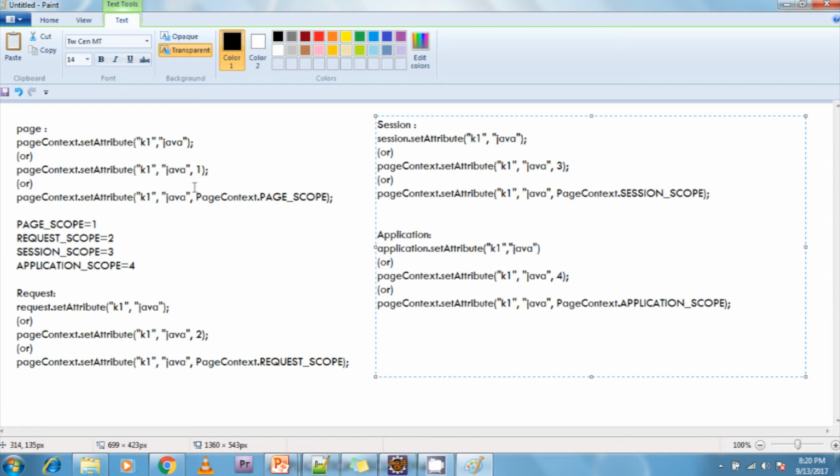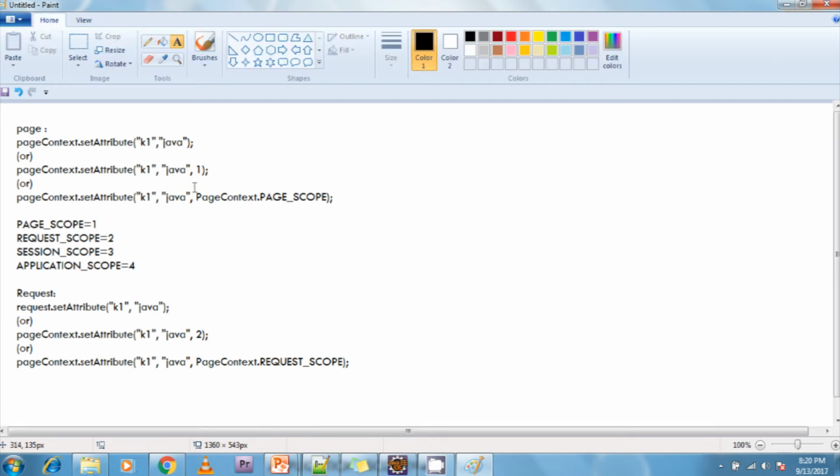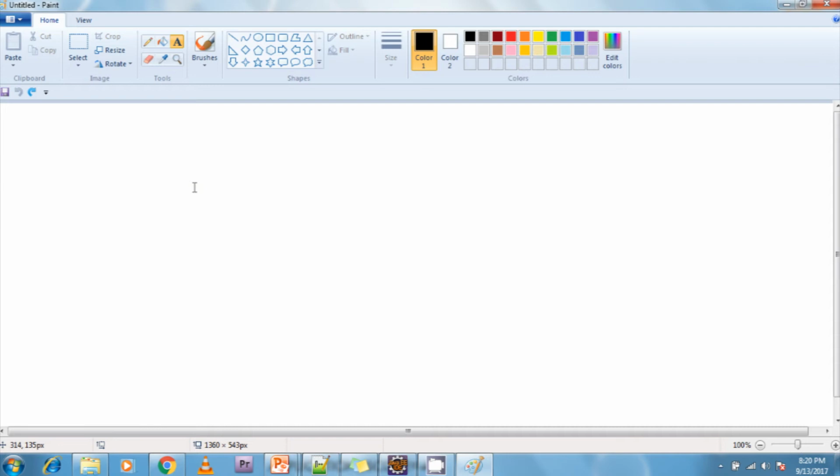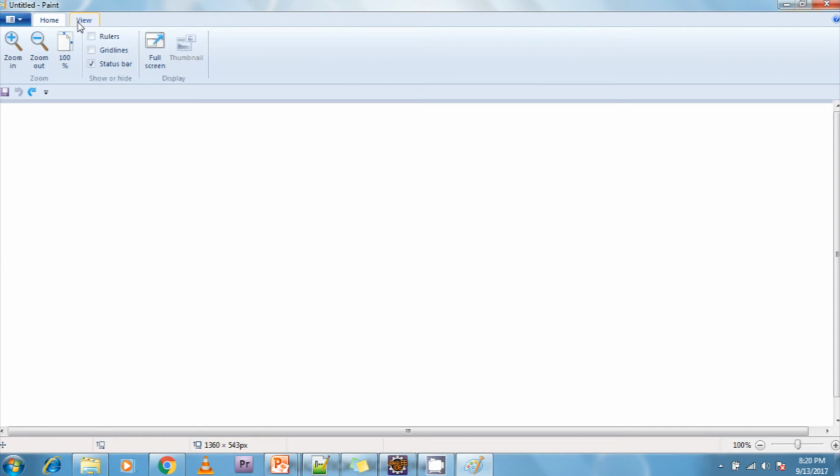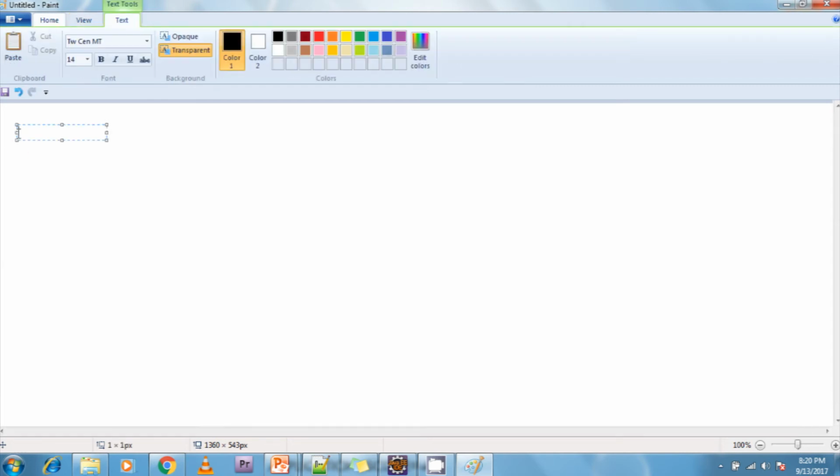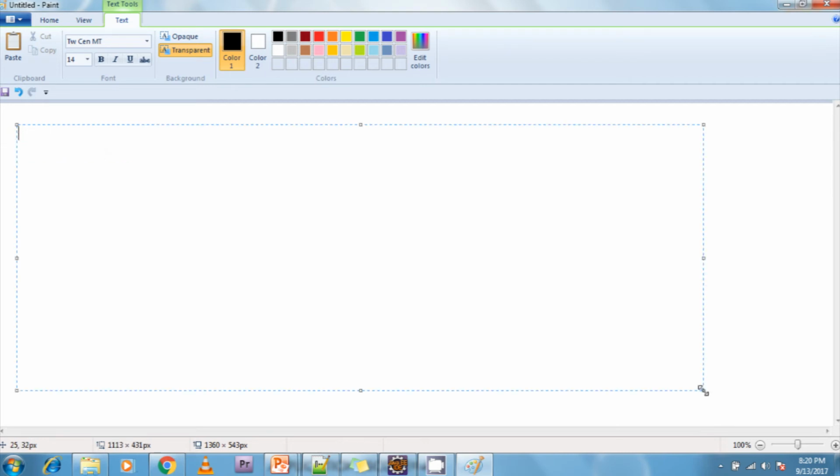Now, how can we read the attributes from the scope? Now you have seen how to set the values into a scope. It's fine. Now we know how to set the values into a page scope, request scope, session scope and application scope. That is fine. Now your turn is how to access the values.